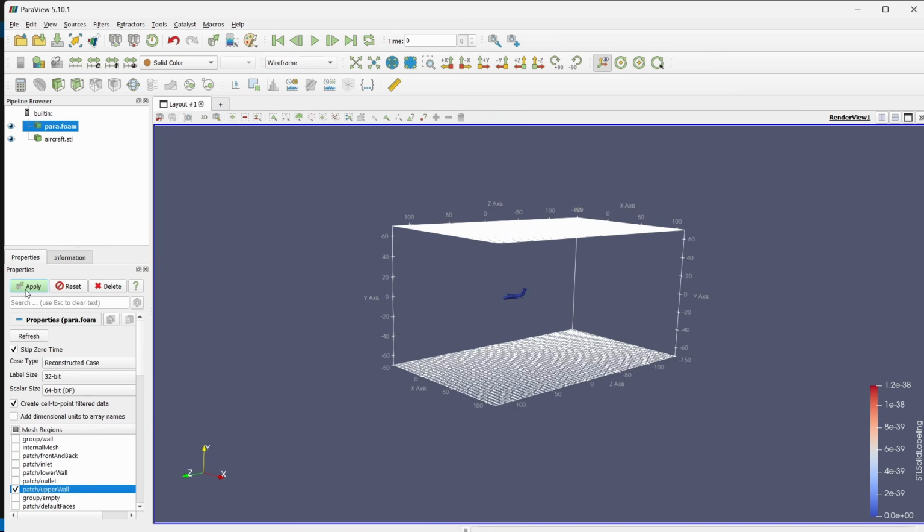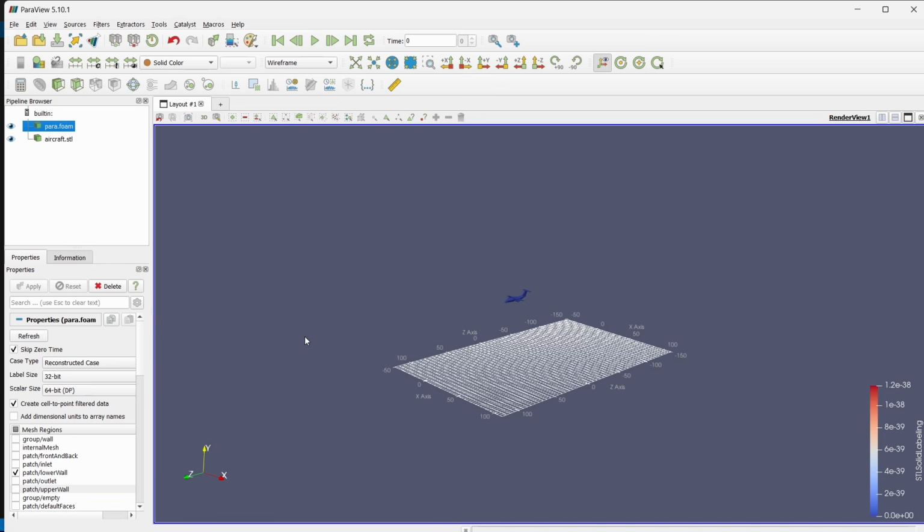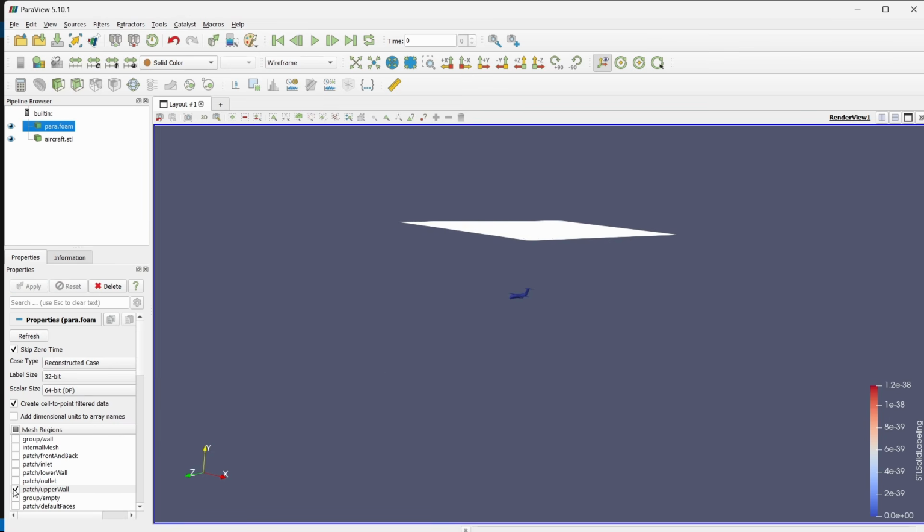So if you do not want to do all of these one by one, then you can create your own blockMesh from scratch. That's fine too, instead of changing every parameter. So I'm going to check the lower wall. Yes, it is the lower wall. If I check upper wall, yes, we have it. So now we have inlet, outlet, lower wall, and upper wall done right.